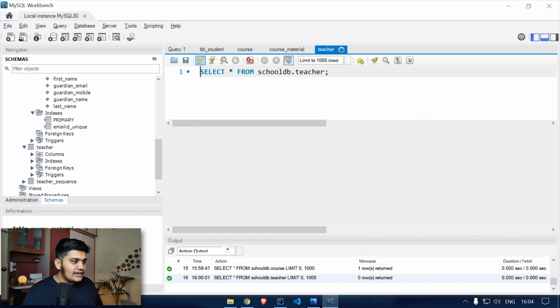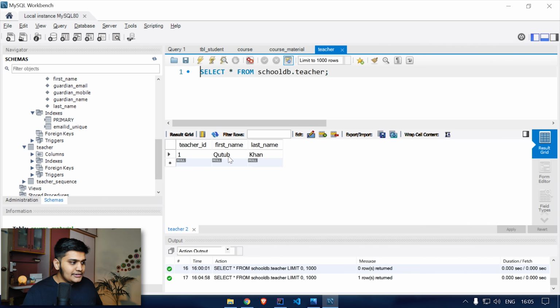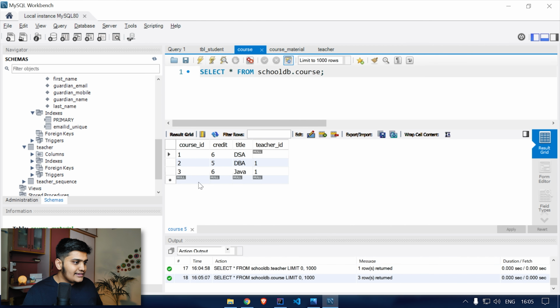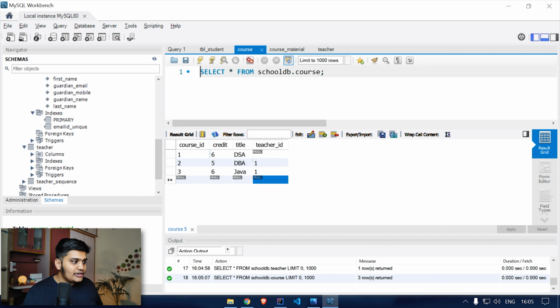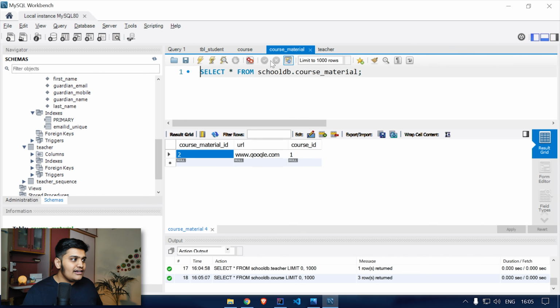You can see that one teacher was created, that is Kutub Khan. Teacher ID is 1. And if you go to the courses over here and run this, you can see that these 2 courses, DBA and Java, are created and taught by teacher ID 1. Teacher is 1 over here. And for these 2 courses, 2 and 3, there are no course materials over here. So now this is something that we can take care of, right?